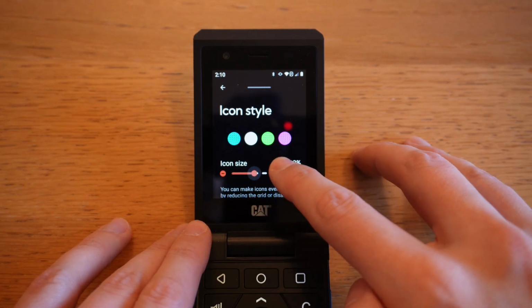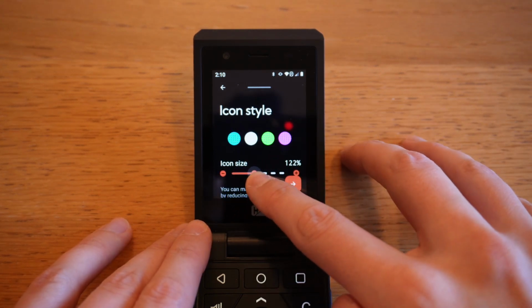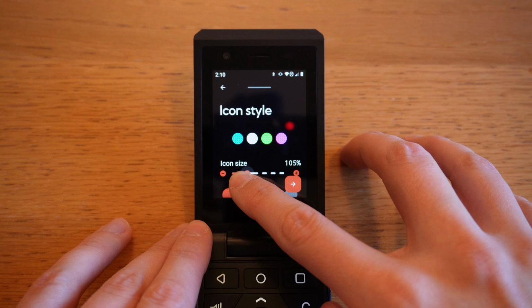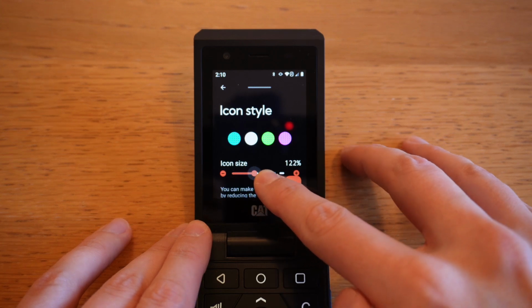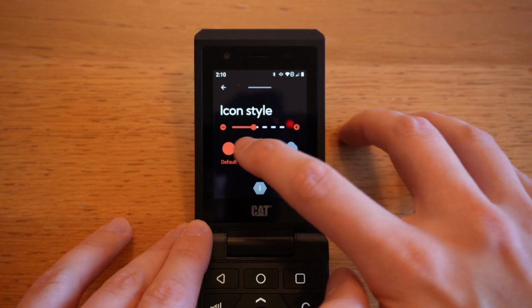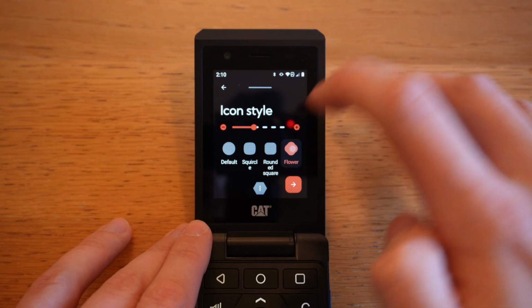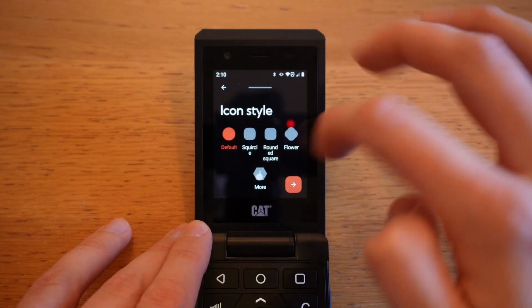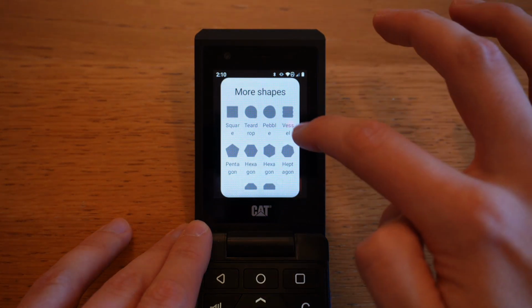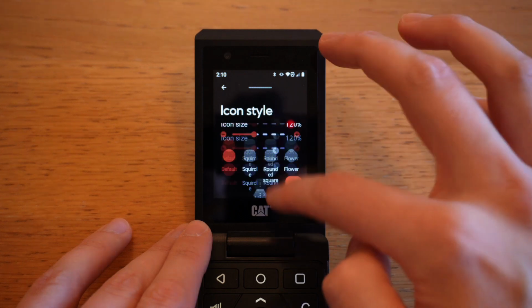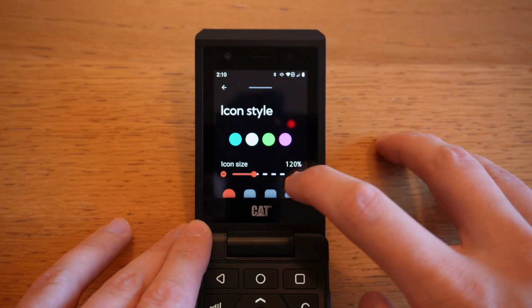That's the max that we can go to on this device, which is 122. I'm going to leave it at 122. I can choose to have it default, rounded, flower. I'm going to go for default. Open up more. There's more options there, but I don't need any more options. So we can see that's going to be my icon style.